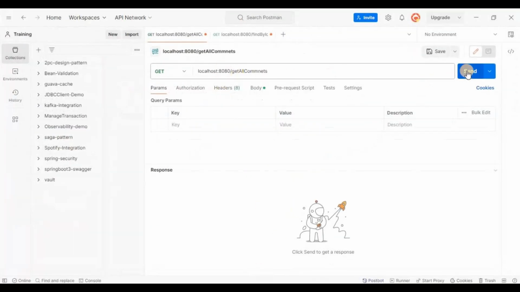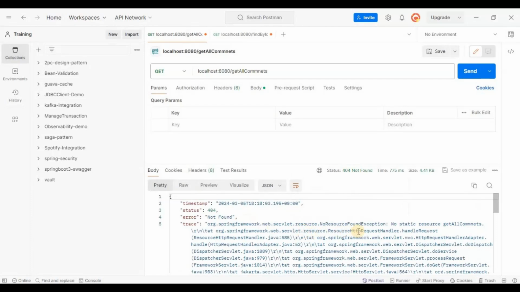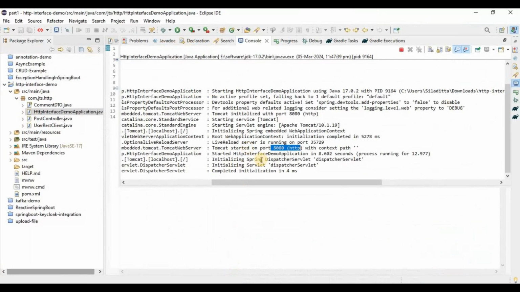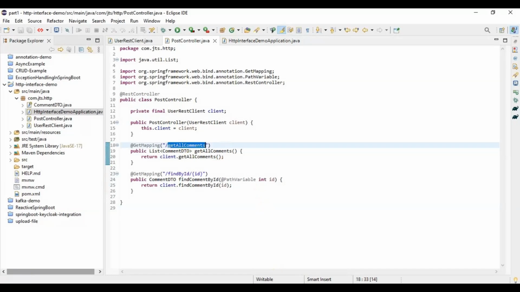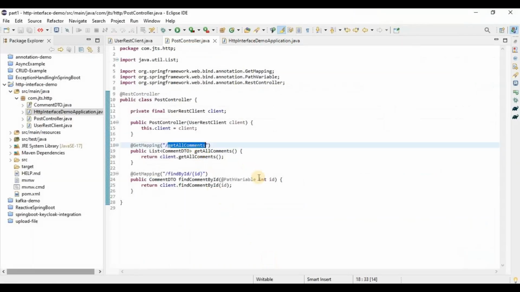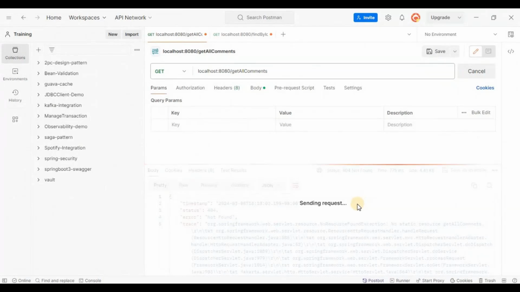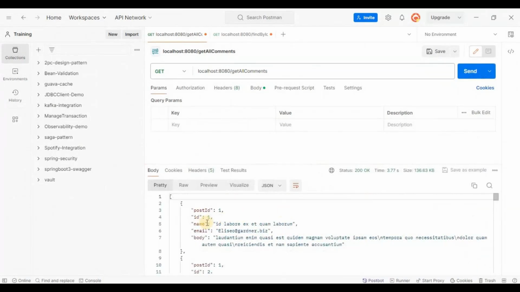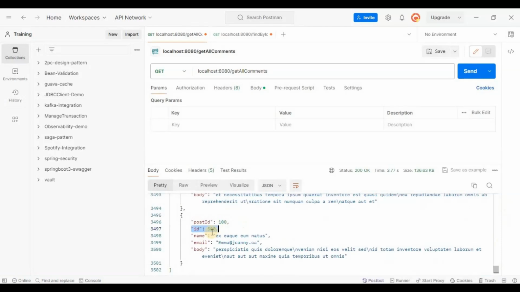Let me call this one, get all comments. So we are expecting we can get data over here, but we are getting 404. Okay, get all comments. Okay, let me check here. Get all comments. Get all. Okay, there is a typo actually, so I need to rectify it. Now let's see. Yeah, it's returned the response over here, right? You can see post ID and all those things. So the last ID would be 500 because it's having 500 records. So it's returned as a 500.